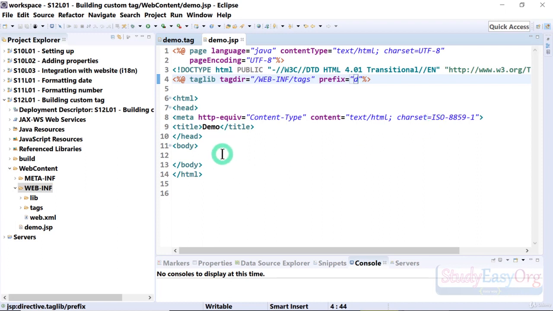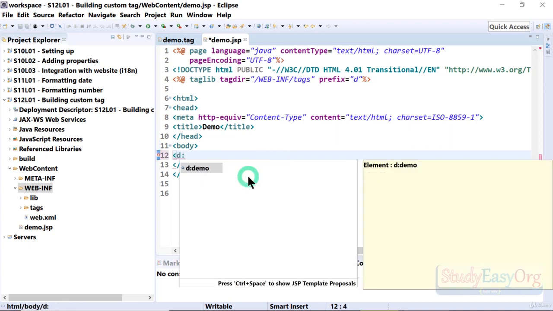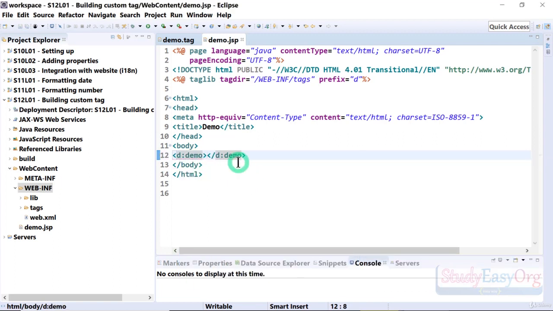Now whenever we would like to make use of this demo tag, the way is very simple. We will simply type in D:, and we have the suggestions in place. Amazing, right? And we can also self-contain this tag. Again, there is no issue. And now definitely if I try to execute this demo.jsp, we would be able to execute this file and the output would be in front of us.